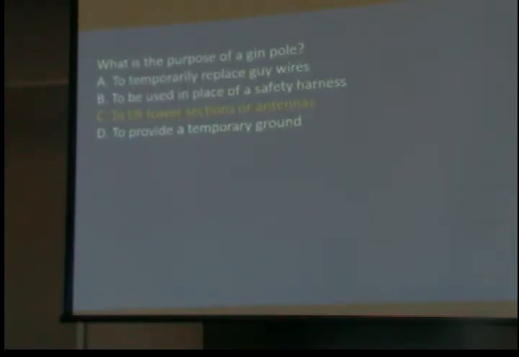What is the purpose of a gin pole? A gin pole is an arm that you attach to a tower that has a pulley on it. When you're building very high towers, you put one of those on the top, and you pull up the next section and you put it on. And then you move the gin pole up and you do the same thing again. And you keep doing that.